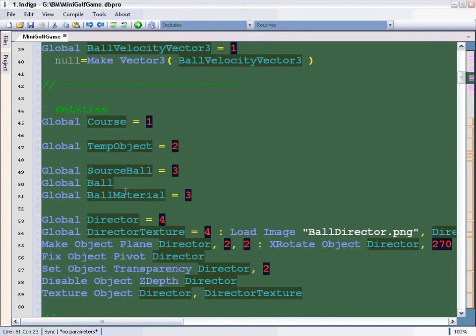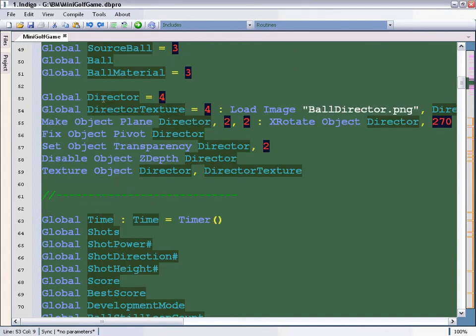Below here we have the ball material, which I've simply assigned a value of 3, which is the same as the source ball. So I've just indicated that these two should share the same ID. We'll see what the ball material is later on. Here we have the director, which is going to be a little triangle. It's going to indicate where we're facing.